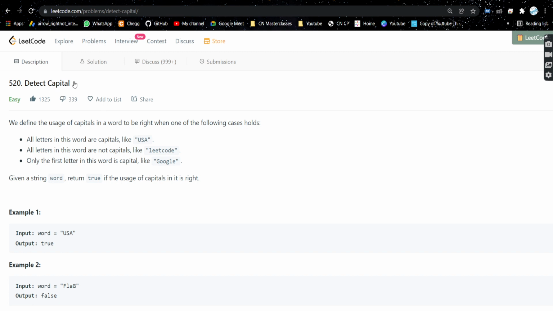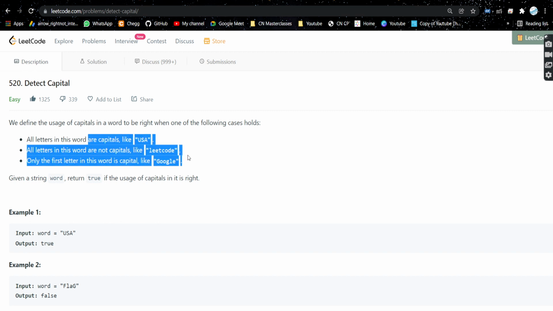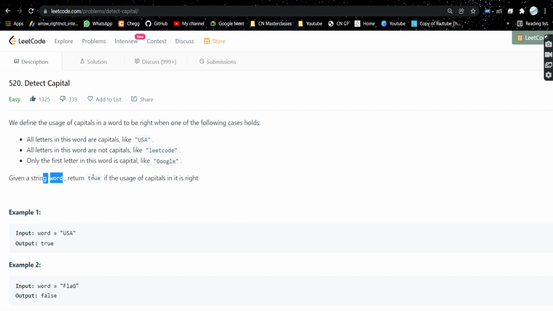So the problem is Detect Capital. In this problem, we define the usage of capitals in a word to be right when one of the following cases holds. All letters in the word are capital. All letters are small. Or only the first letter is capital. So all these cases are true, right? Given a word, you have to return true if the usage of capitals is right, like if it matches any of these. Otherwise, if it does not match, then we have to return false.